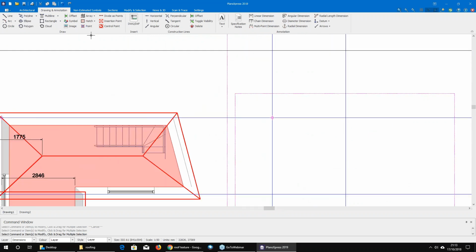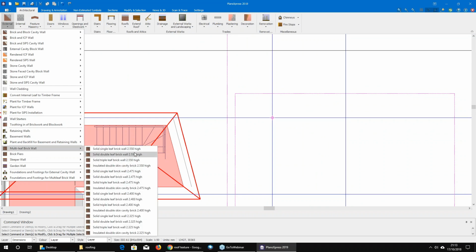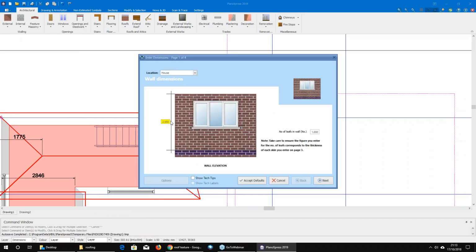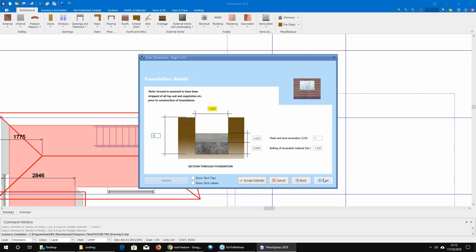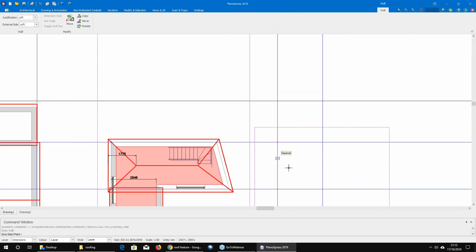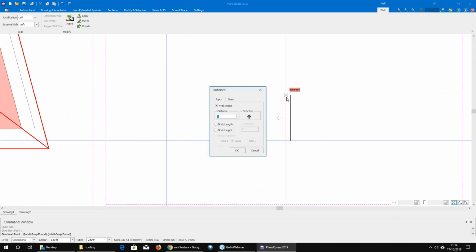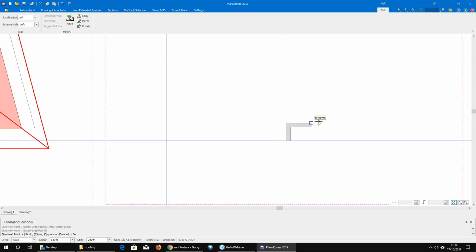And then we just get our little section of wall. So in this case, solid single leaf brick wall, change that to say 1.5. And then draw. And square that off.